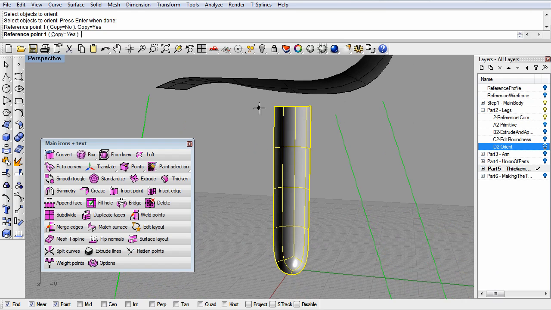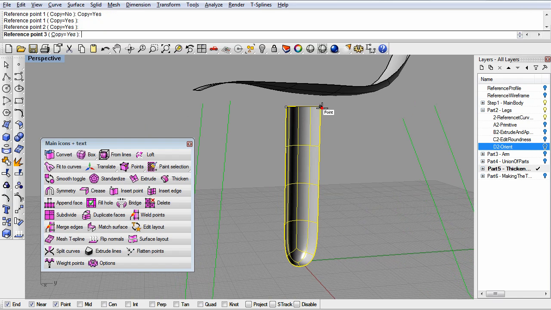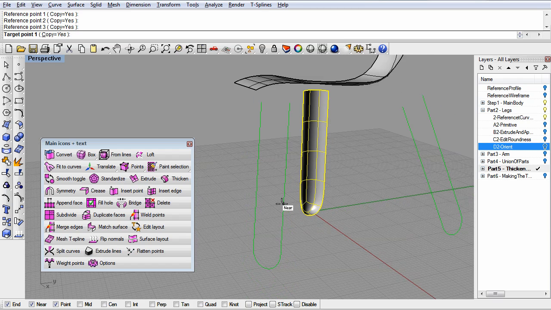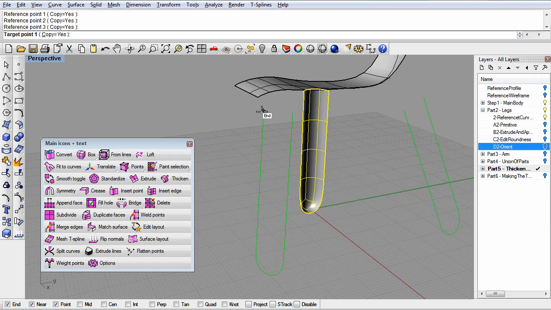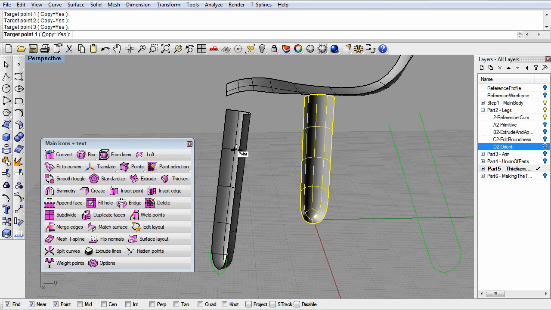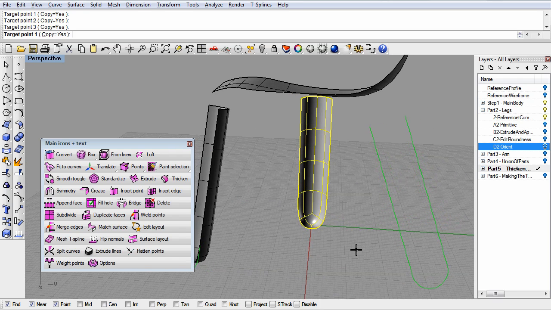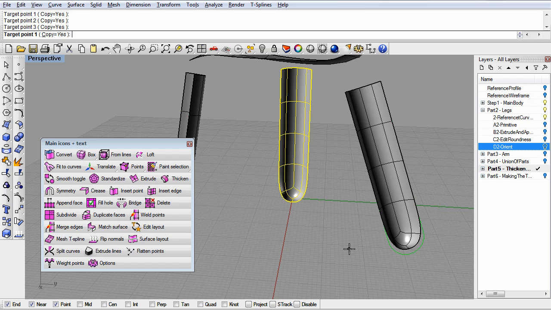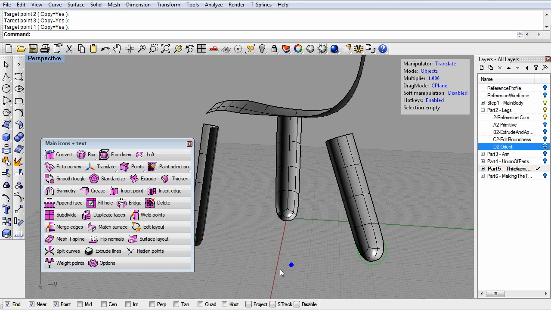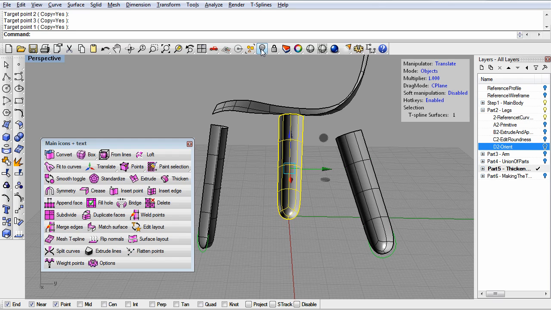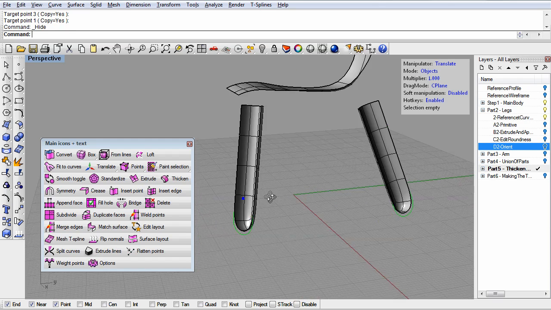First I'll hit the reference points on the actual T-spline, so point 1, point 2, and point 3. Then here's my target points. I'm just going to click in the same areas as my reference points. So target point 1, target point 2, and target point 3 here at the bottom. You can see it makes a copy of the T-spline over here. So now I'll just do another copy here, target point 1, 2, and 3. Another copy of my T-spline, hit enter, and now I've got my copy T-splines here. I can just hide this one to get him out of the way.